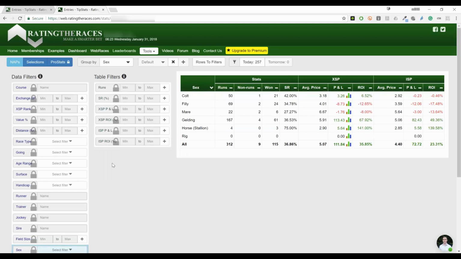Sex is normally useful when you're doing some sort of pedigree analysis, or if you're seeing how a trainer does with a particular sex, things like that. That can be quite interesting. And that's normally something that's used more prolifically by pro stats users. But here we actually do have something.